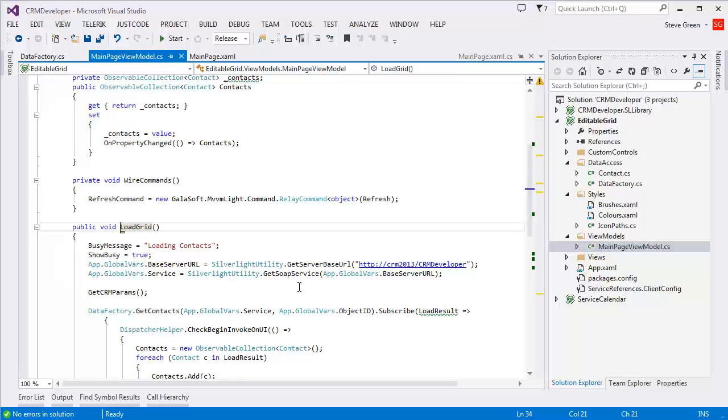initializes the editable grid. So it sets the busy message to loading contacts, the show busy indicator to the rad busy indicator to true, and then I use the standard Silverlight utility that's part of the SDK, and it's got a get server base URL method and then a get SOAP service. I have modified these slightly so I can pass a sort of fallback value.